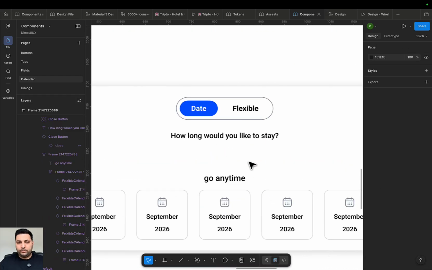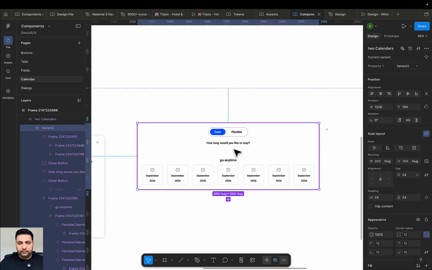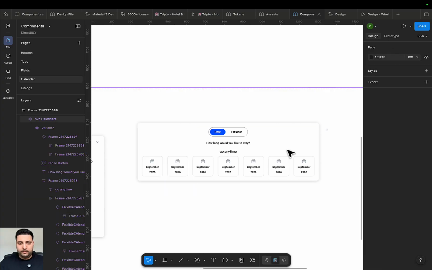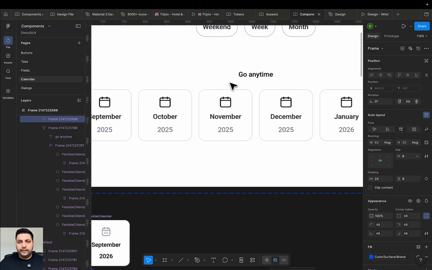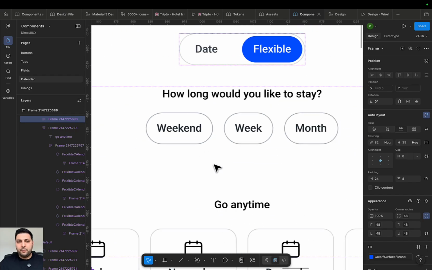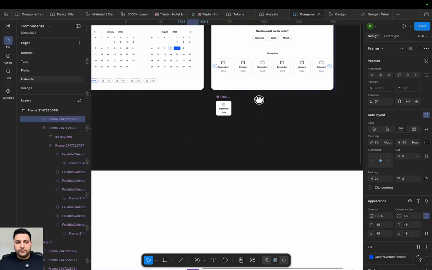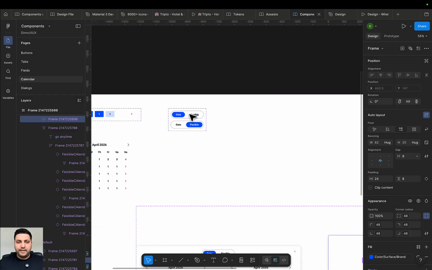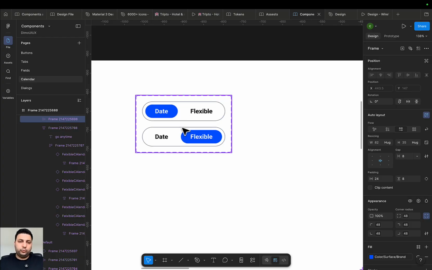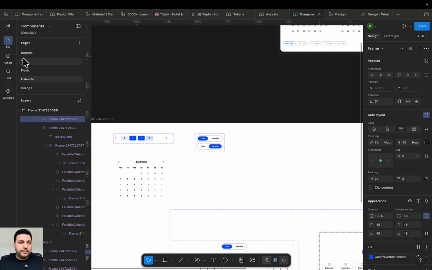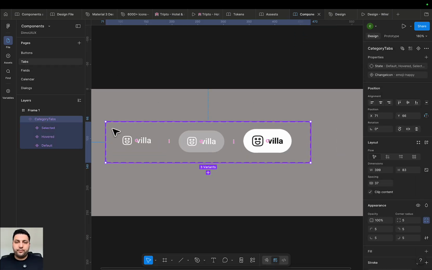And then how long would you like to stay? And I can maybe choose one of these things. No. What's that? Let's see. So this one here we have weekend, week, months. So if we go back to this component here we have made, we can make one for, we had it. I think here in the tabs we have this one. We can add one more to this component.